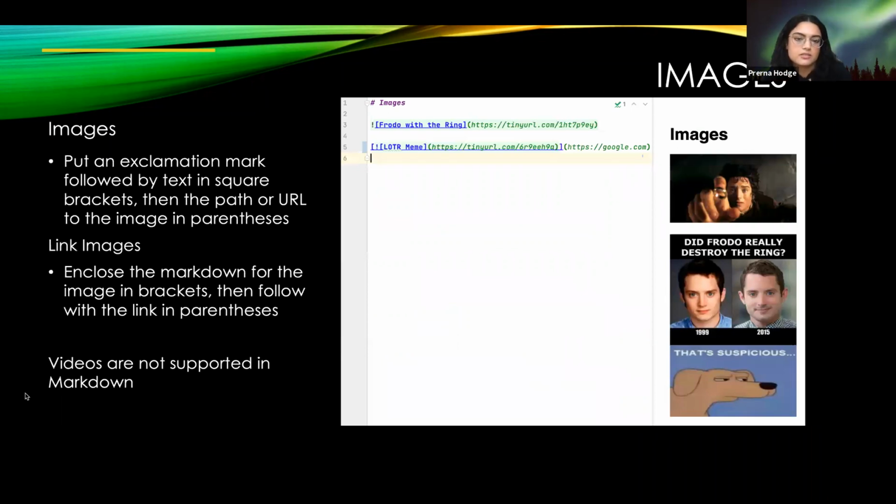Next, images. Images are also straightforward. You just do an exclamation point followed by the image name in square brackets, and then followed by the image URL in parentheses. The link to the image can be from the web. It can also be local on your machine.